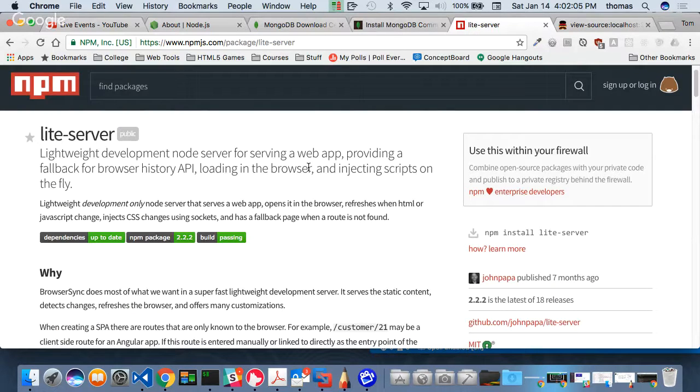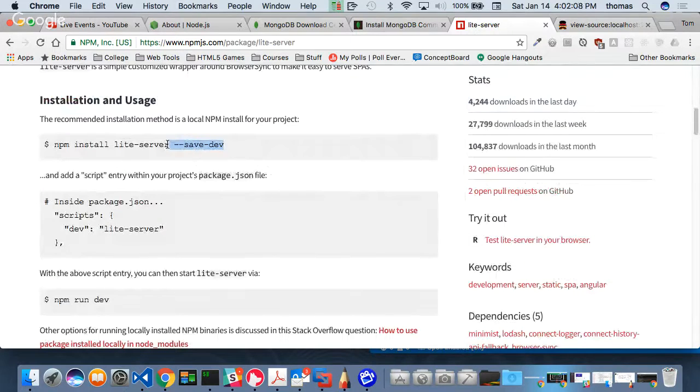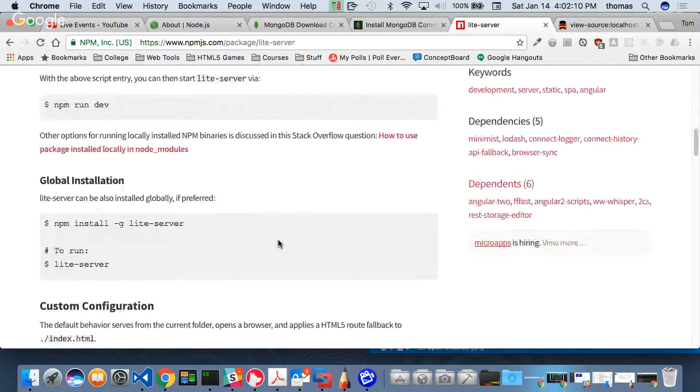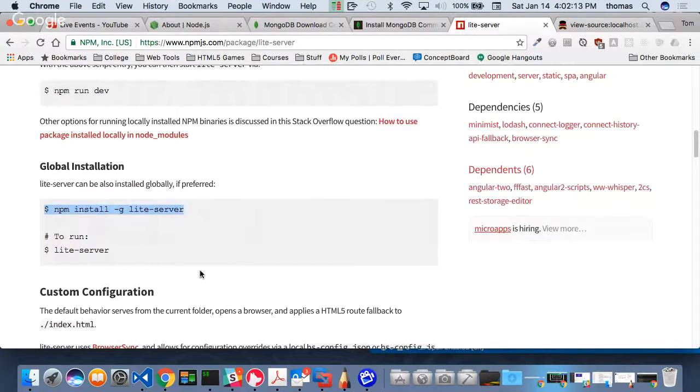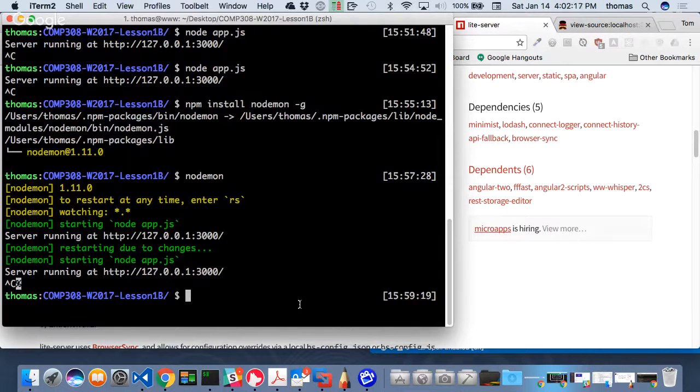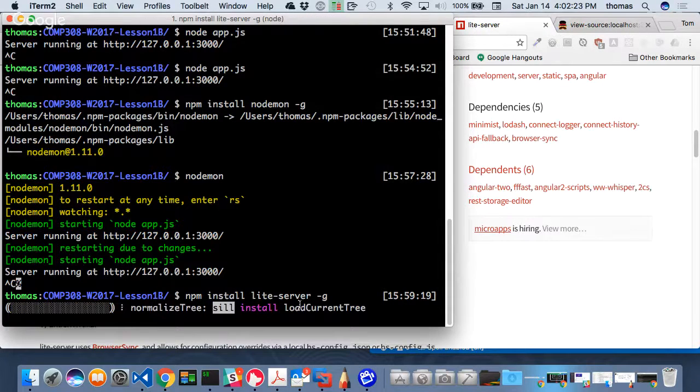Now you can make Light Server work locally as a development dependency, and you can also make it work globally so it works in all projects. The way we would do that for all projects is npm install light-server -g. And if you enter it and you run it, it looks like this.